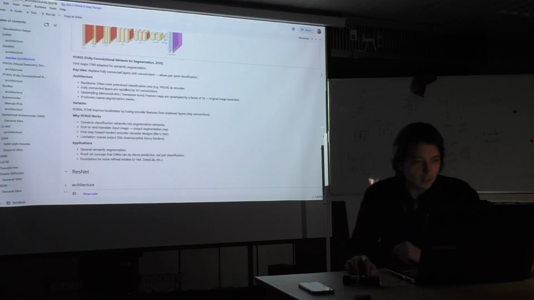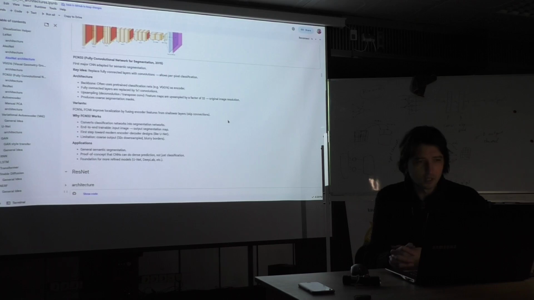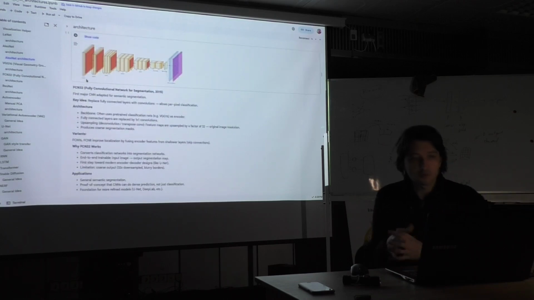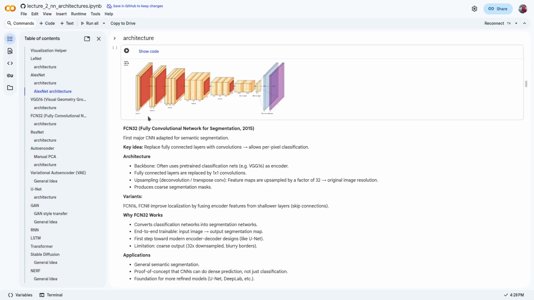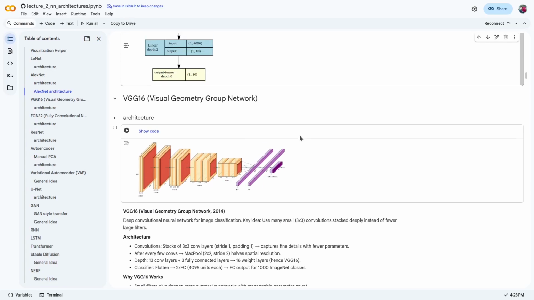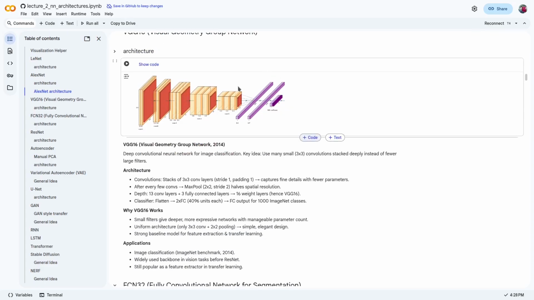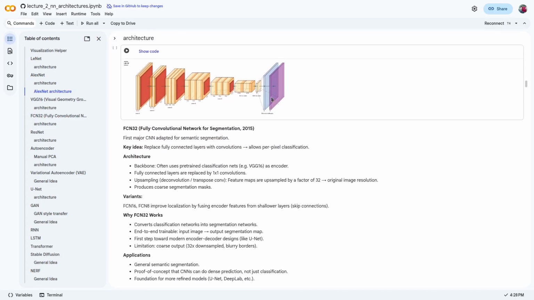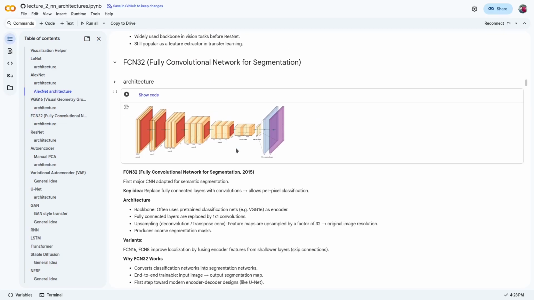So the key idea was to replace the fully connected layer with some sort of convolutions that allow per pixel classification. Here you see in the VGG16 these fully connected layers at the end. So these magenta bars, these are fully connected. In this architecture in FCN you see no such bars, so just convolutions.